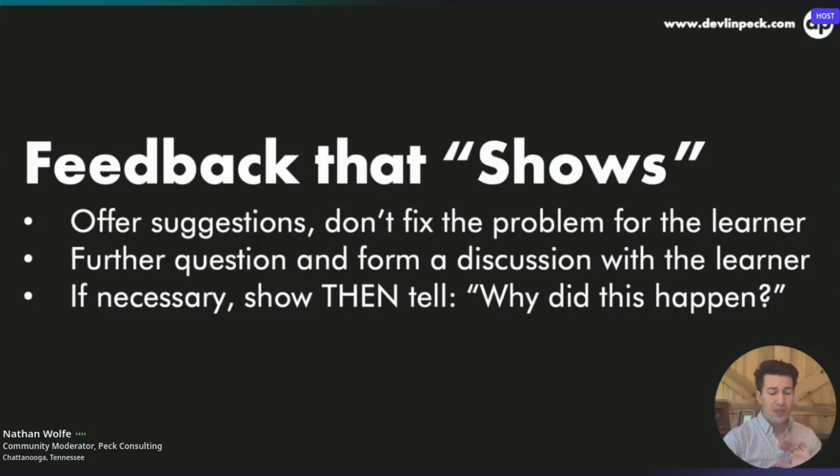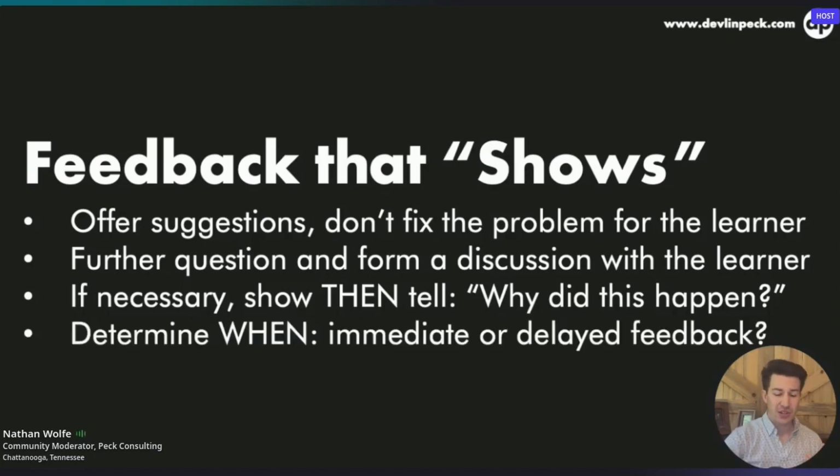And so, with all that kind of feedback that shows, the one last piece that she suggests to us as well is determine when. Should we give that feedback immediately, or should it be a little bit more delayed? And there's benefits to each. In fact, I want to hear from you all. We'll jump into our discussion tables on where you think that is most appropriate and what the effect of delayed versus immediate feedback might be.